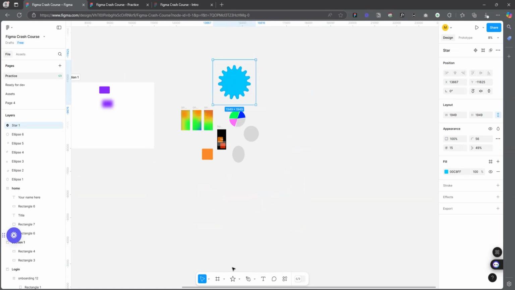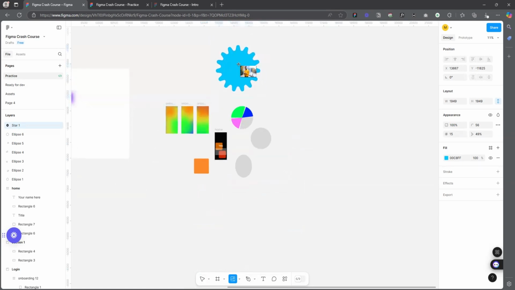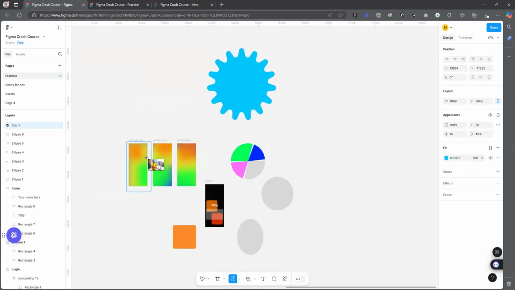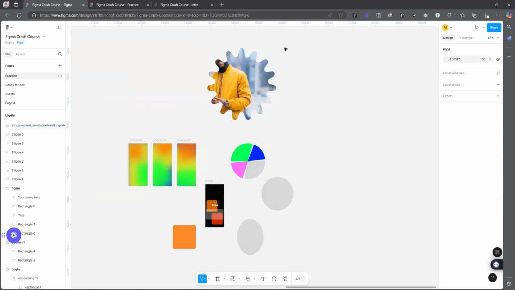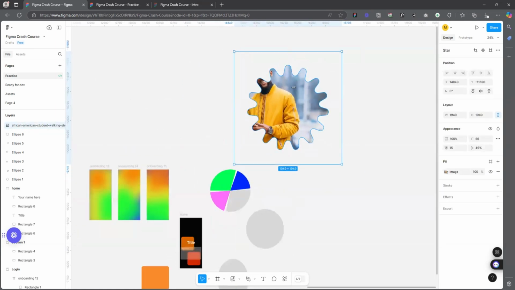The next one is the image tool, right? You basically place an image from your computer, and if you have a shape where you want to place the image, you just click on it, and then you have your image placed in it.